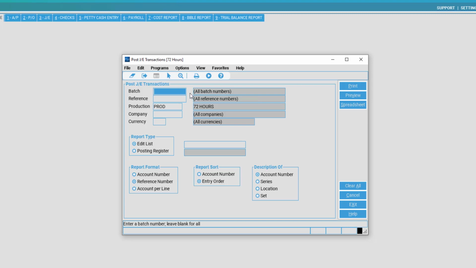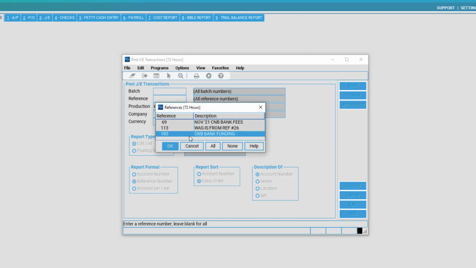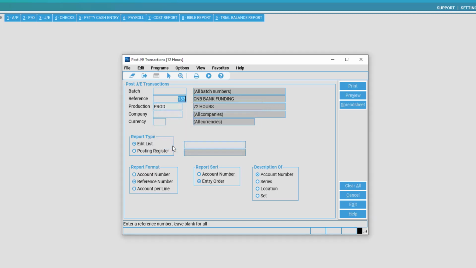You may select by batch, reference, production, company, or currency. If you'd like one specific transaction or reference to be selected, right-click in the Reference field, select the specific reference, and hit OK. This is letting my system know that I'd only like to post the one transaction as opposed to all available journal entries.